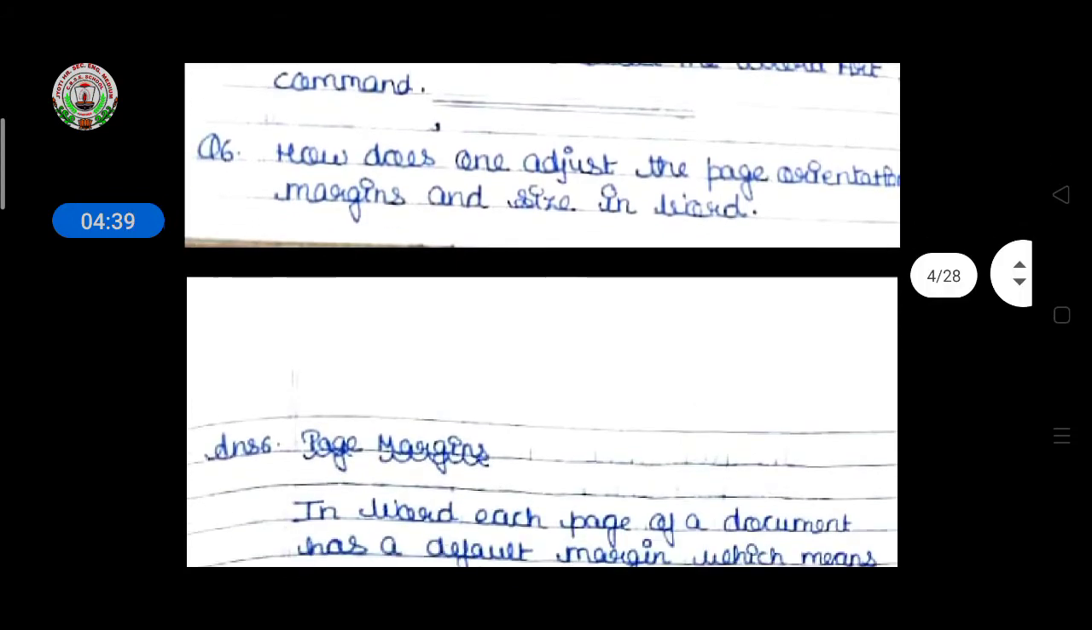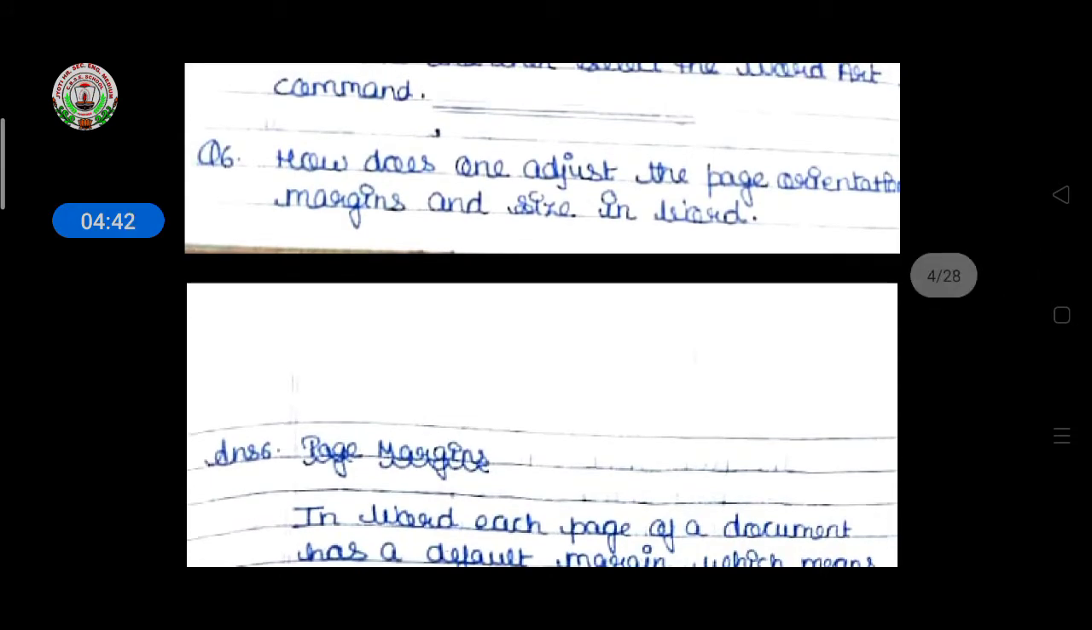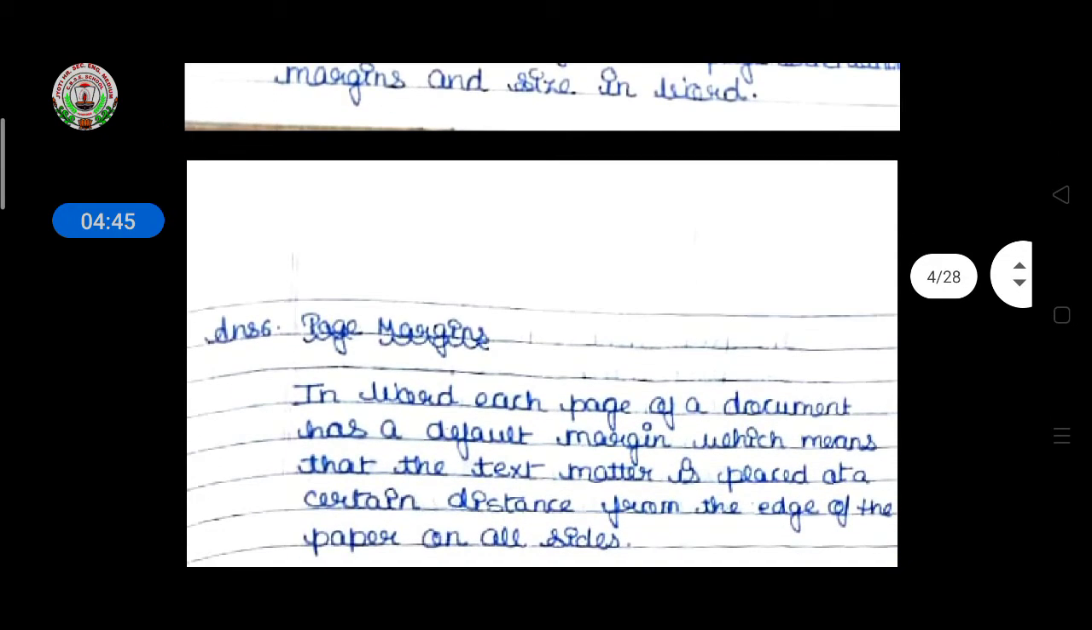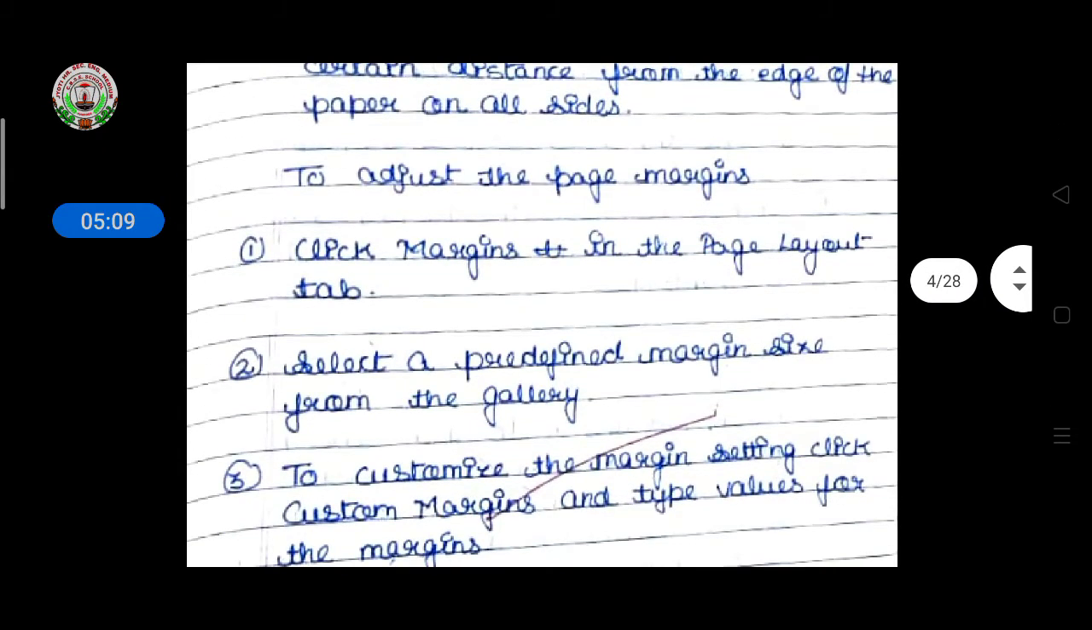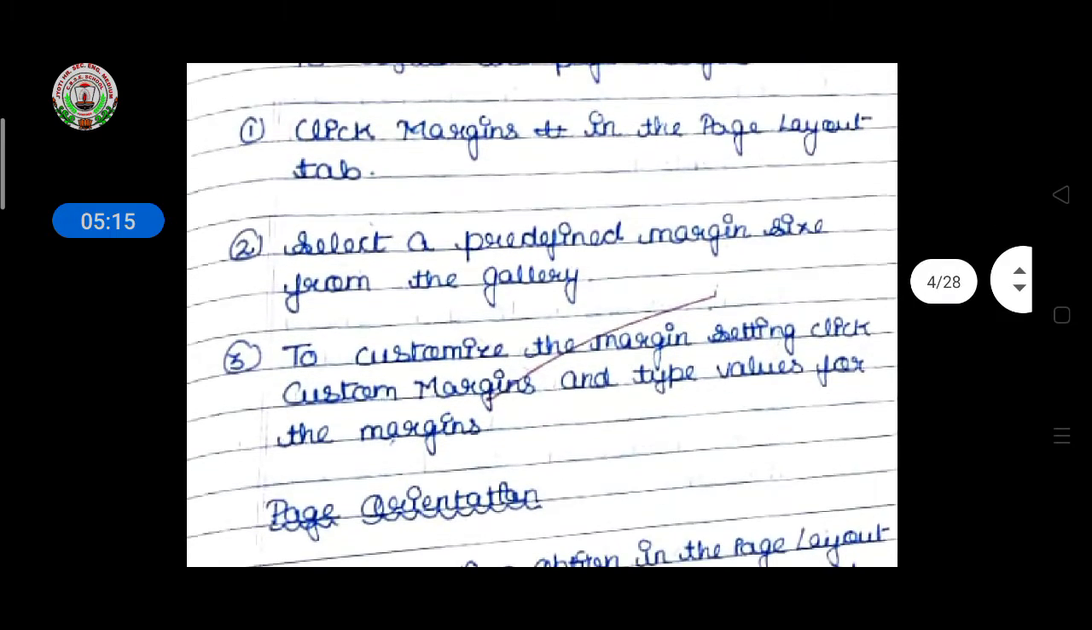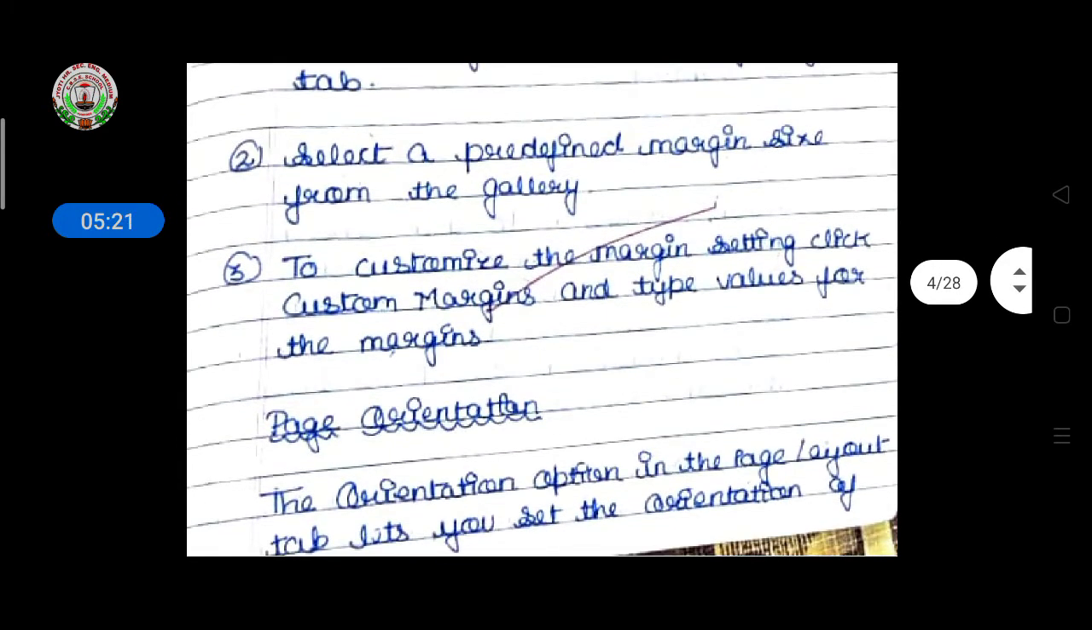Then come to the sixth question. How does one adjust the page orientation, margin and size in Word? In Word, each type of document has a default margin, which means that the text matter is placed at a certain distance from the edge of the paper. So page margin is there by default, but if you want to change it, you have to click on the Page Layout tab, and there you have to change the page margin from the gallery, and customize which setting you want, which type of margin you want.